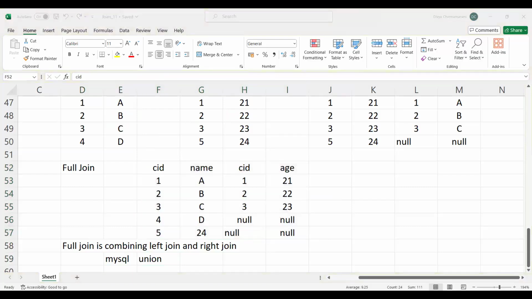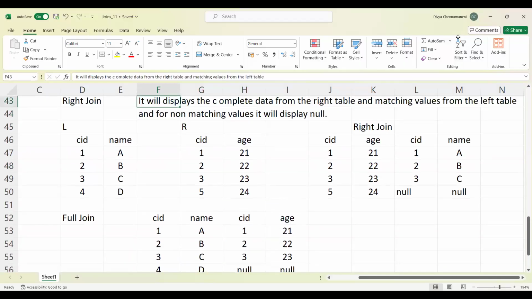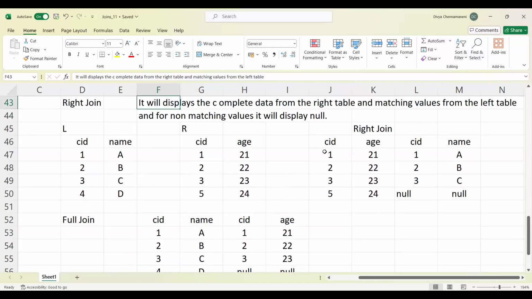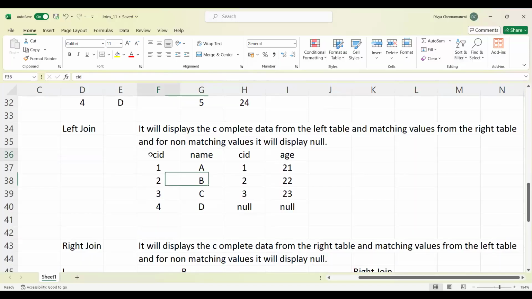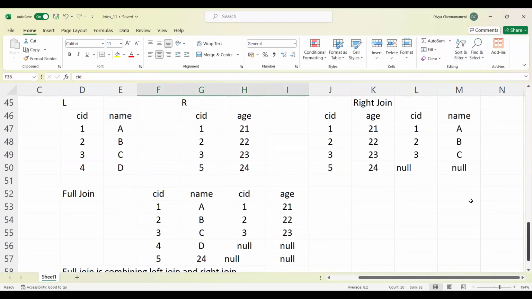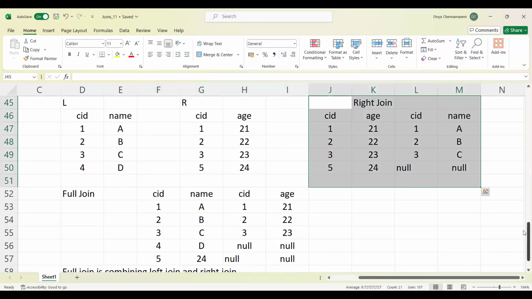Divya, I did not understand this. See, full join. Okay, let me repeat. Left join and right join is clear for you, right? Now what is full join? If I really talk technically, there is no full join in MySQL. We will have the full join concept in SQL Server or other databases. We won't perform full join in MySQL. But the concept of full join is that whenever we combine left join and right join, we will get a full join.